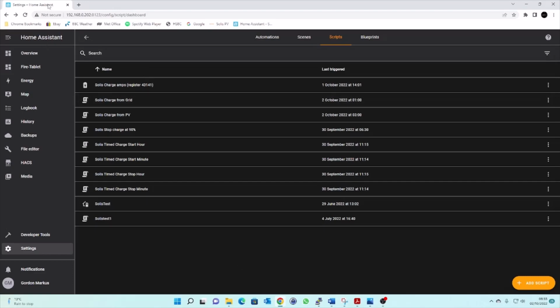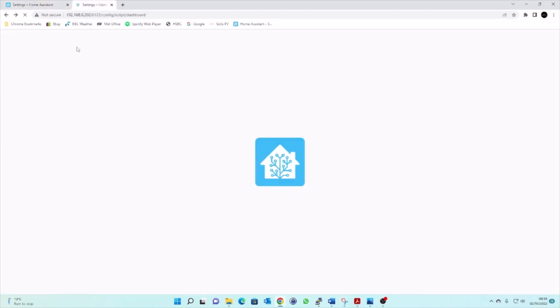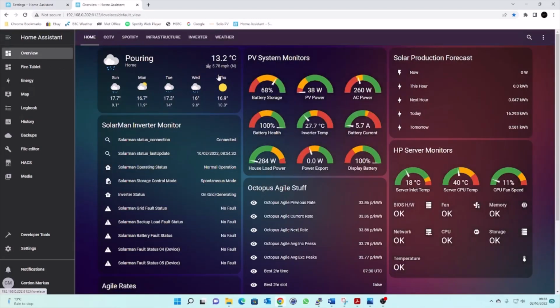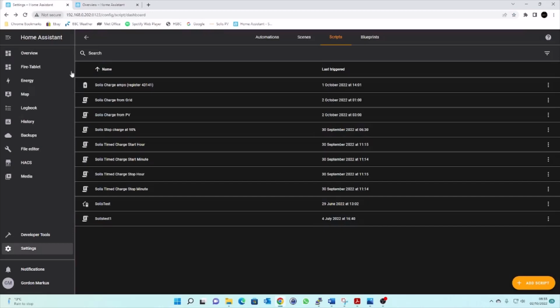So if I just duplicate that tab a minute, what we'll do, so right now we can see my battery is at 68%. I've got 5.7 amps or 6 amps of current coming out of the battery just for running stuff that's in the house. If I go into here and I flip that bit to 35, so I'm going to run my charge from grid script. There we go.